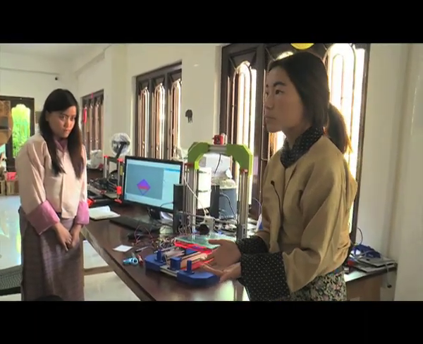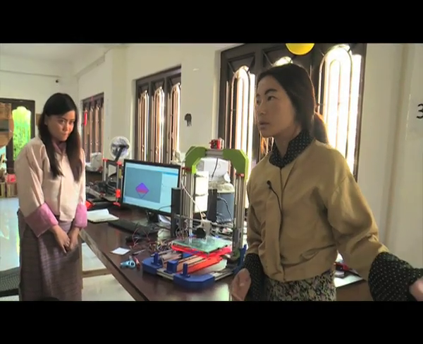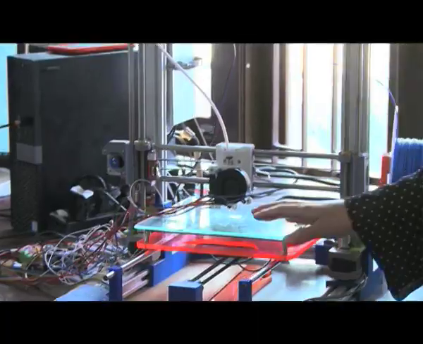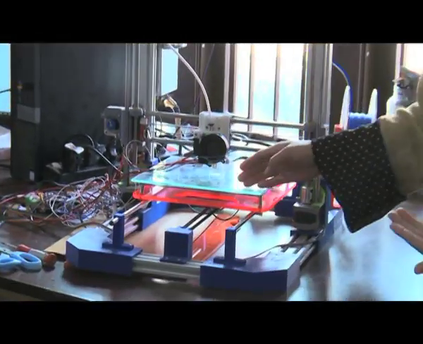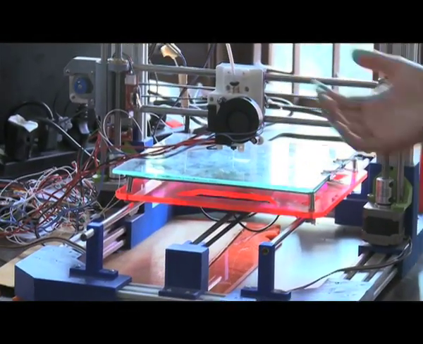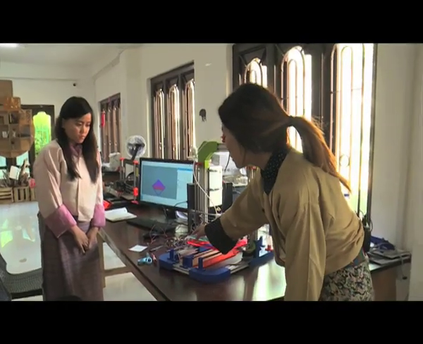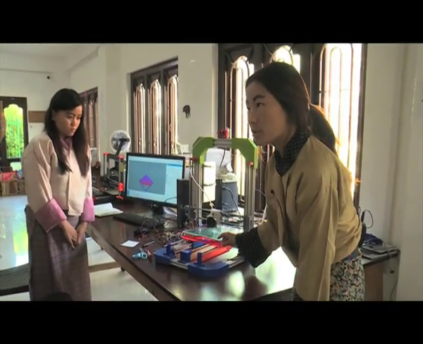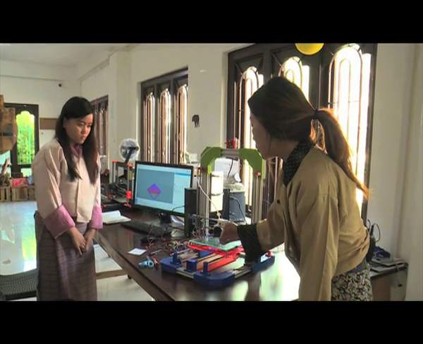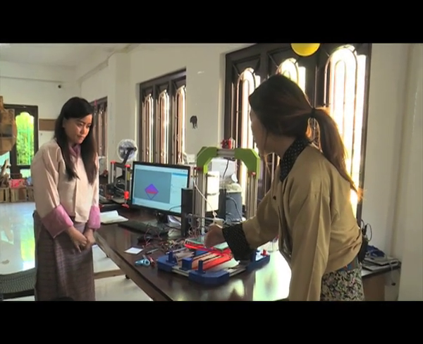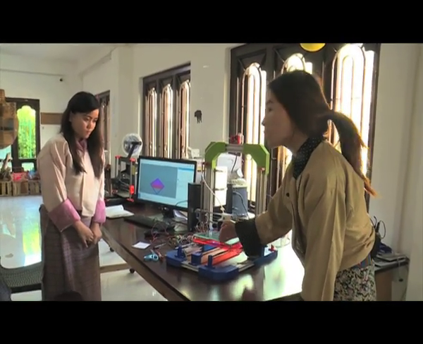It will print the same machine. It will work the same as these machines. Our dimensions will be the same as this one, the X, Y, Z axes and all are the same. It can print a maximum size of 200 mm in X, and in Y it's the same. It will print a maximum of 200 mm size.